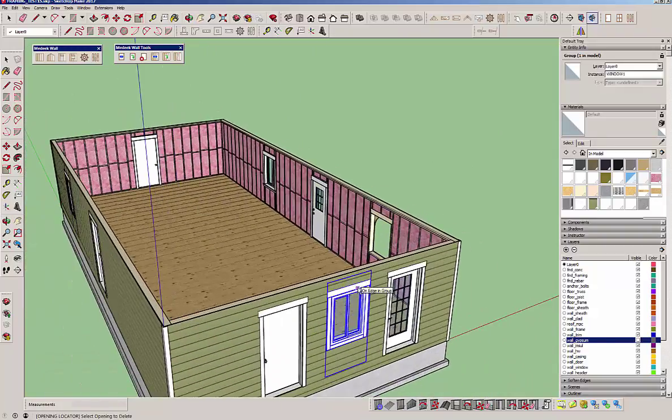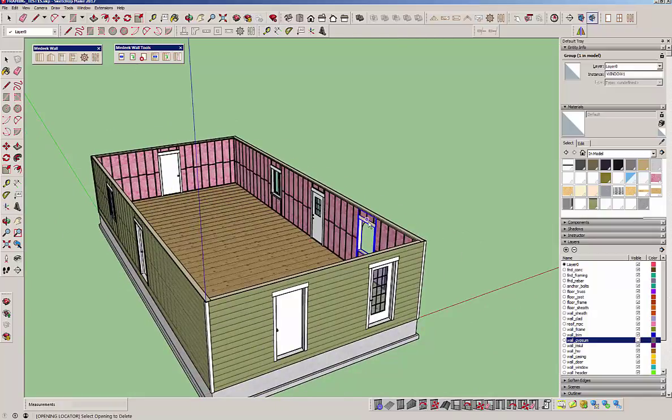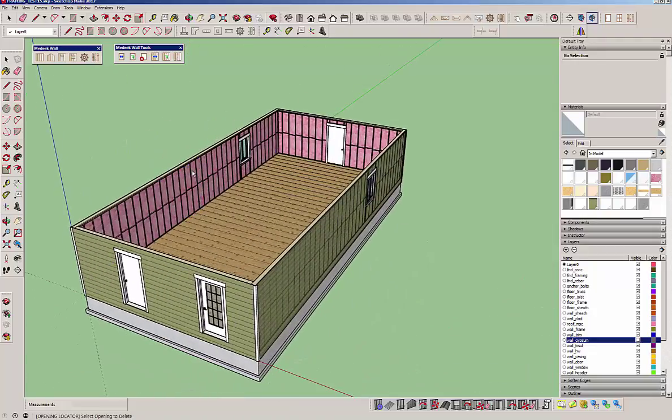So let's go ahead and delete it. So you can see it's pretty straightforward. Just returns, it completely removes the opening and it's gone. Now, I could just keep removing all these if I want.